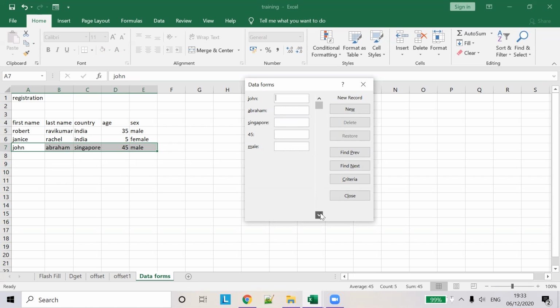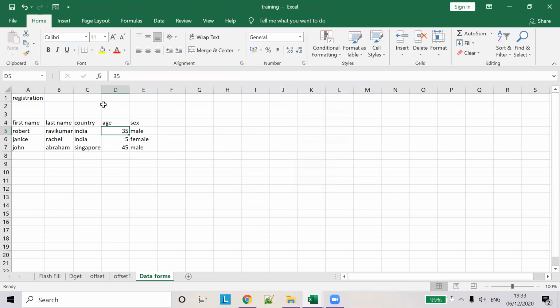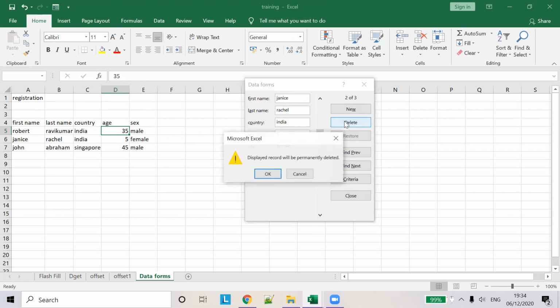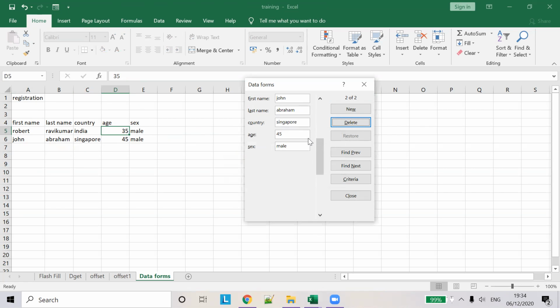Go up. So if you don't want Janice, right? So you will have Robert and click down. You will have Janice. So delete it. Displayed record will be permanently deleted. Click OK and you will see the data gone. So this is one thing. So find next, find previous, all these options are here.